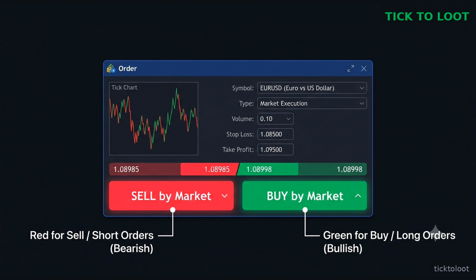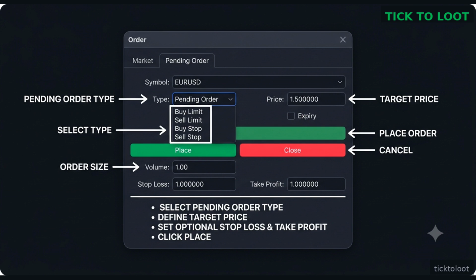To place a market order, you need to click on the Order window and select the Market Execution tab. Then, choose the currency pair you want to trade, select the lot size, and click on the Buy or Sell button. You can also set a stop loss and take profit level to limit your potential losses and lock in your profits.